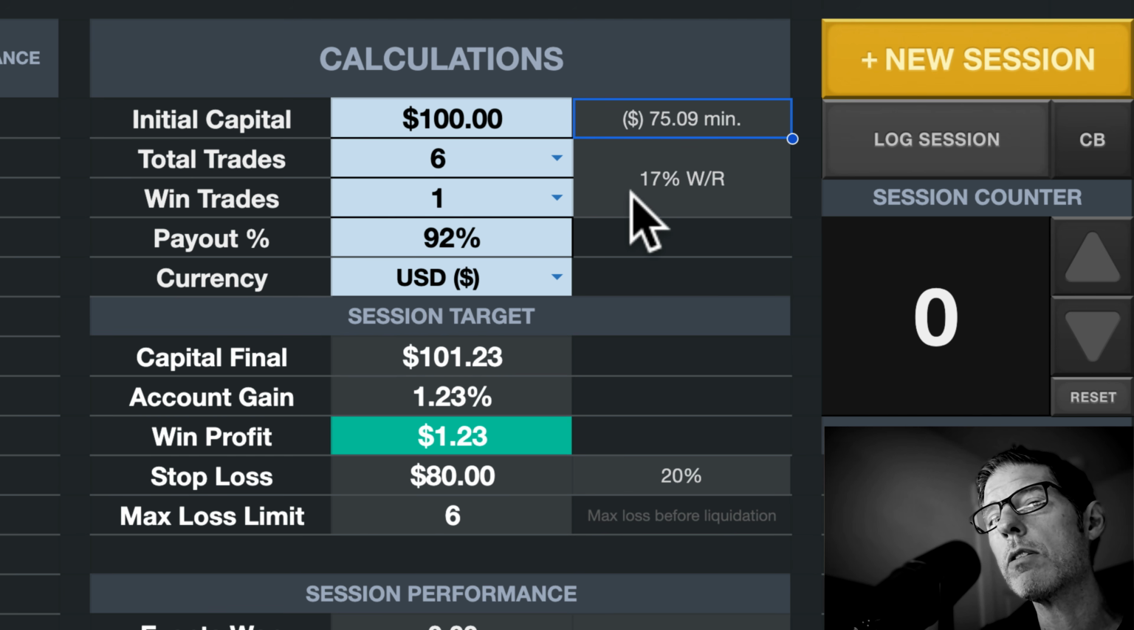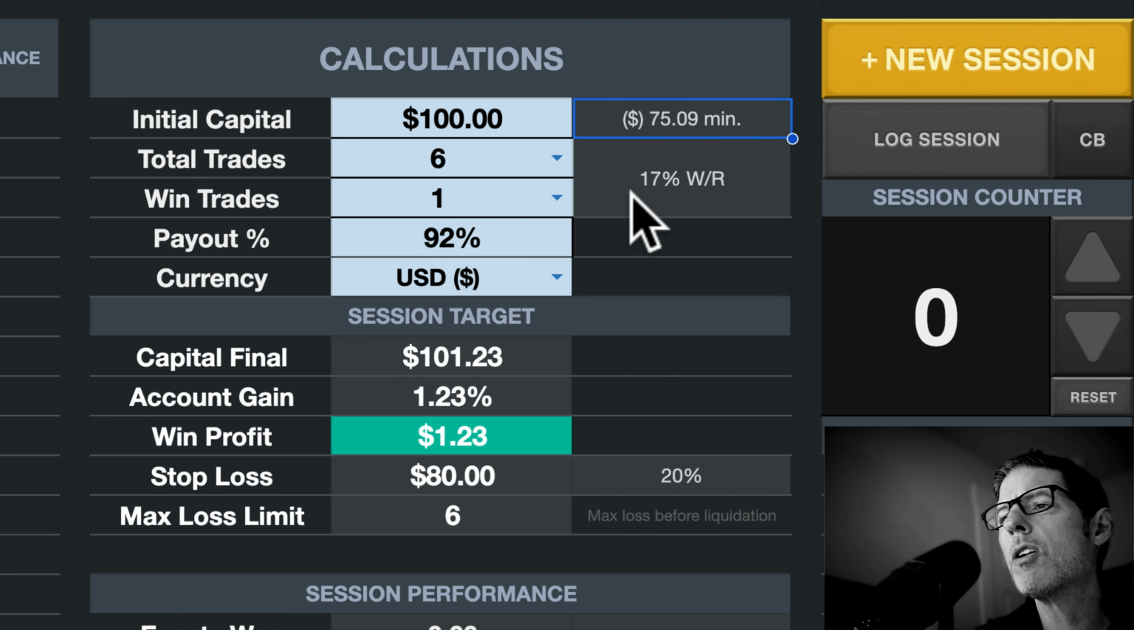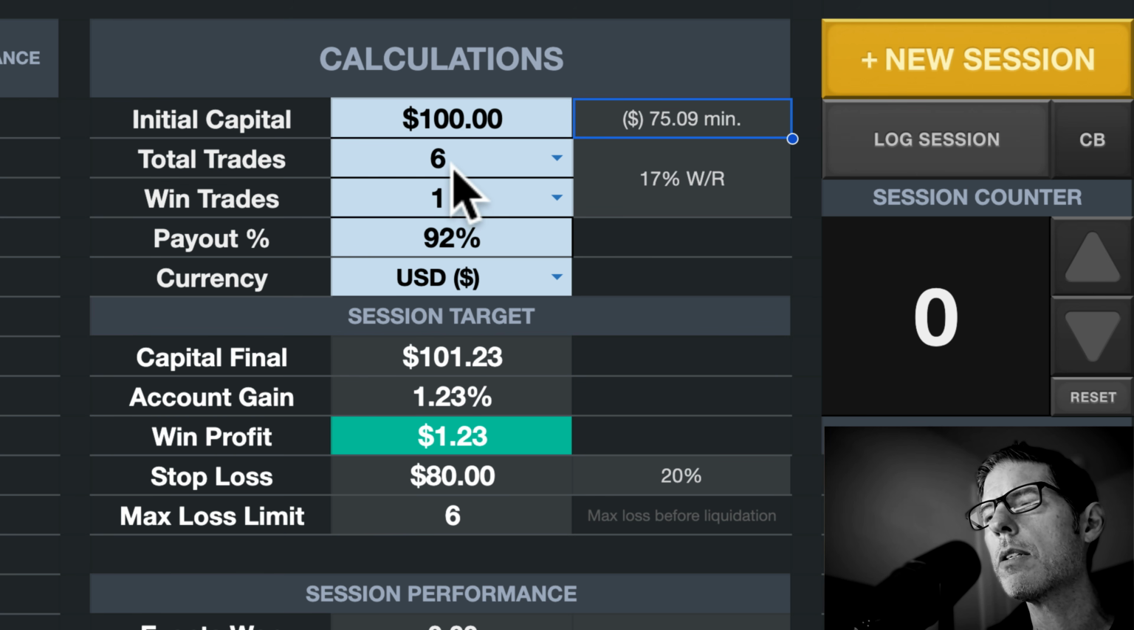Trading with a very small balance inside Pocket Option, it's actually more risky. I mean, you don't have much drawdown to work with. If you were to have multiple consecutive losses in a row, there's not a whole lot of cash flow to help you get out of that and to make back those losses and to start to make more wins so you can make back that money. So we really don't have a lot to work with here, guys. So initial capital 100, 1 out of 6.